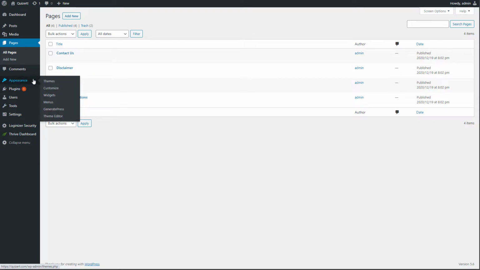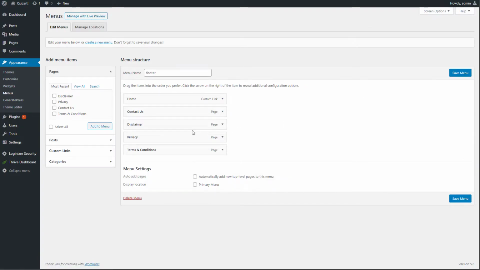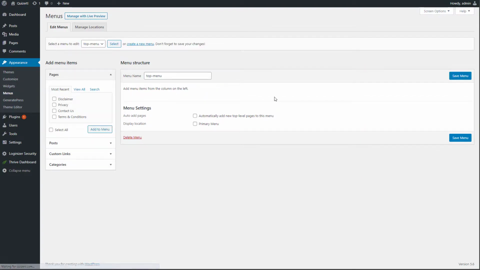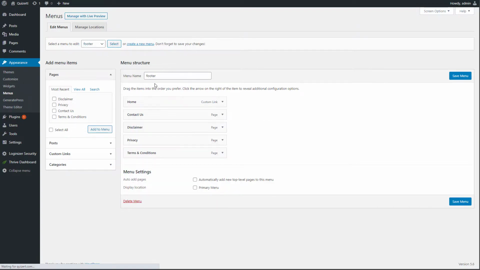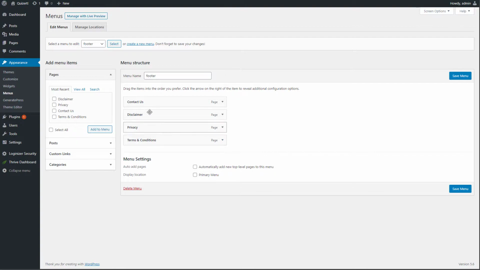Next thing I want to do is make some menus. So we'll create two menus, one for the footer and one for the top page. This one here, we're going to create a menu. One second, we're going to call it footer. Let's create that menu. And we want to create a new menu as well. We want another one, and we'll just call this one top menu. Create menu, and we just want to make sure, let's check the footer, edit that one. We don't need this here, we don't want that. Okay, that's what we want for the footer. So at the bottom of the page we have contact us, disclaimer, privacy, terms and conditions.